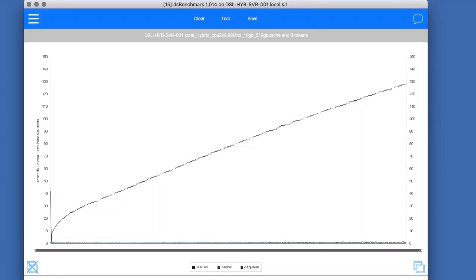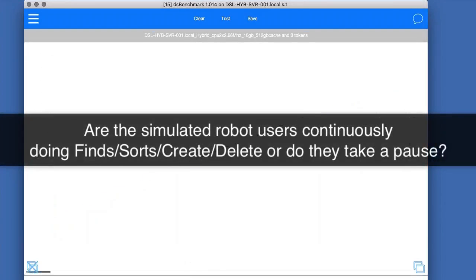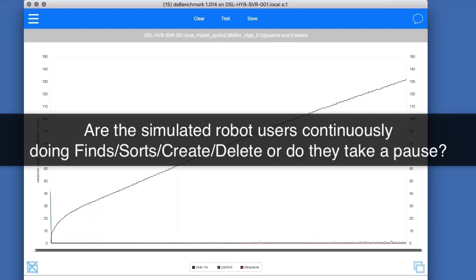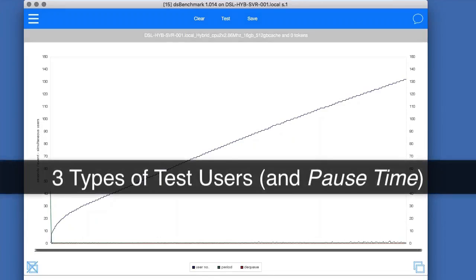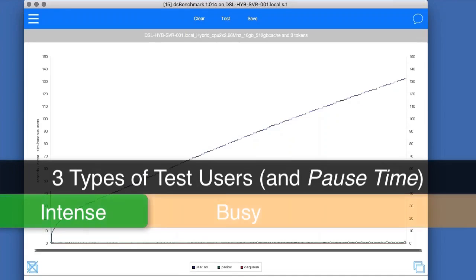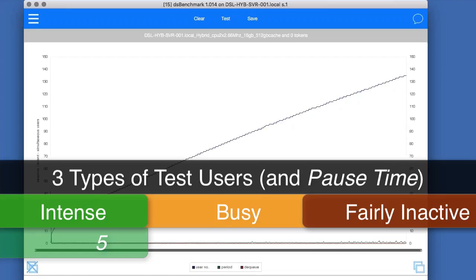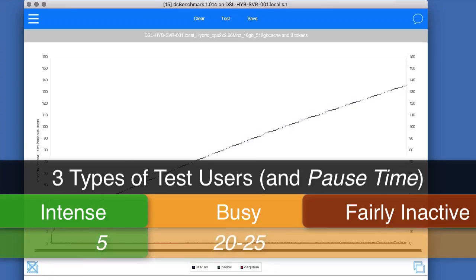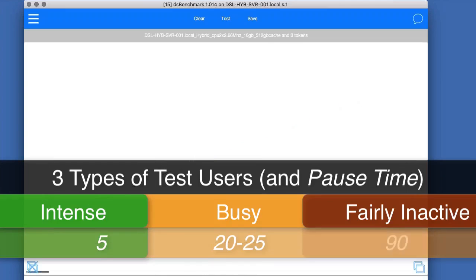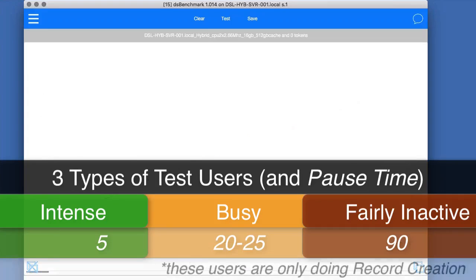So the question I have is, these simulated robot users on there, are they continuously doing finds and sorts and adding new records and deleting records, or do they take a little bit of a pause to simulate what a real person might do? Yeah. How much pause is in there? We've got 3 different types of user: intense, busy, and fairly inactive. The intense users have, from memory, about a 5-second pause. The busy users have a 20 or 25 second pause, and the fairly inactive one's about a 90-second pause. But these users are not doing sorts, they're not doing deletes, they're only doing record creation.